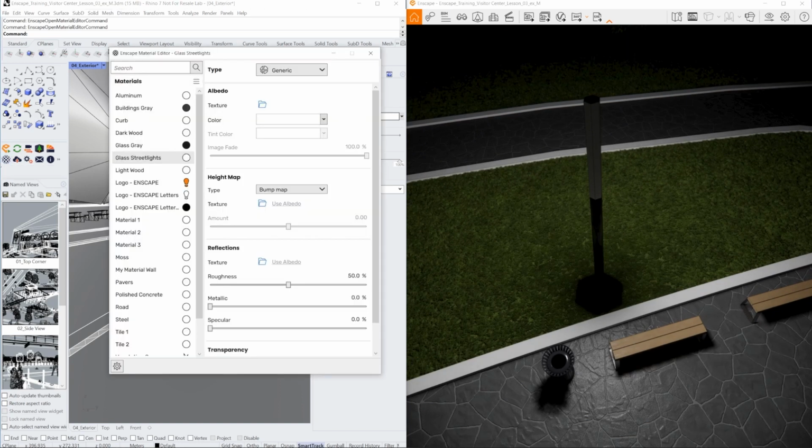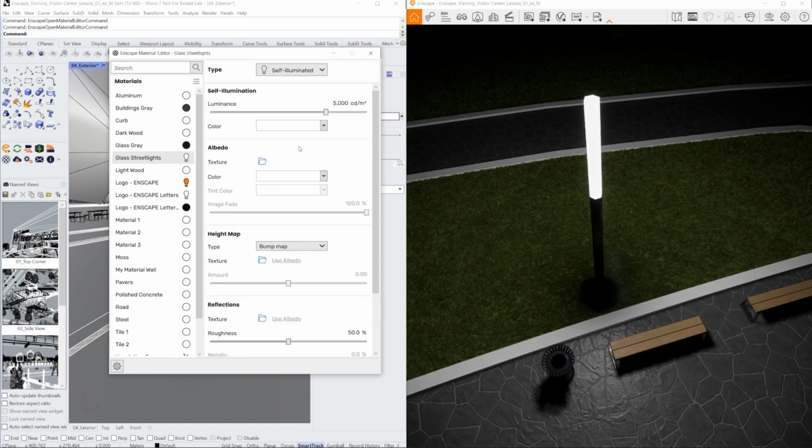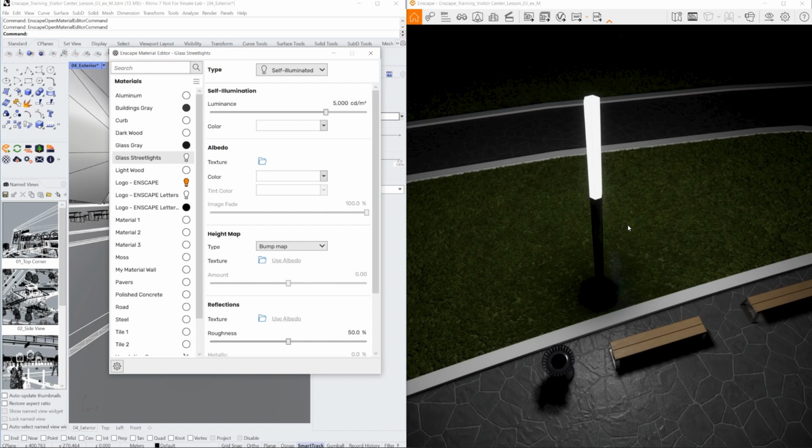Let's go to the Enscape material editor and select the material Glass Street Lights. Now I would change the material type in Enscape from generic to self-illuminated. There we go. Enscape helped us illuminate the light source as well. Looks great.